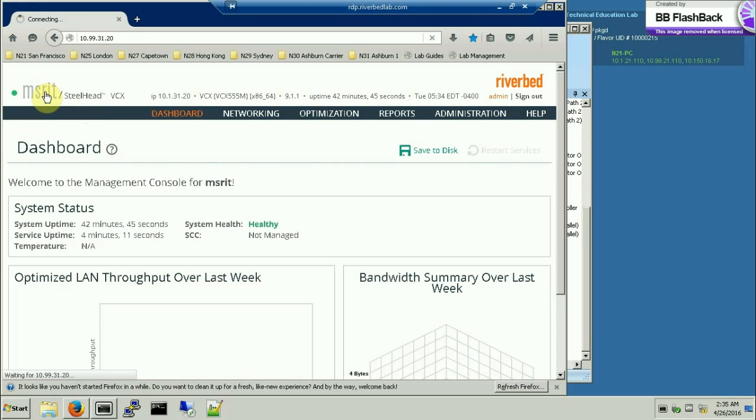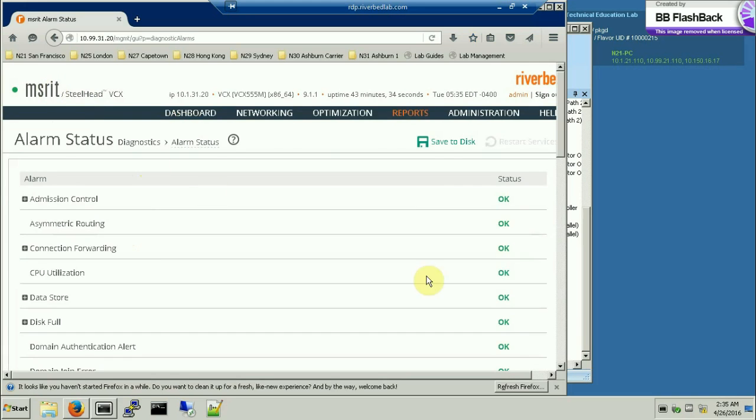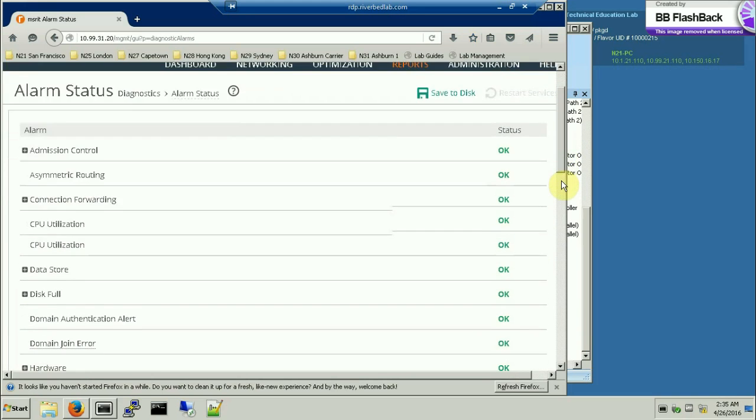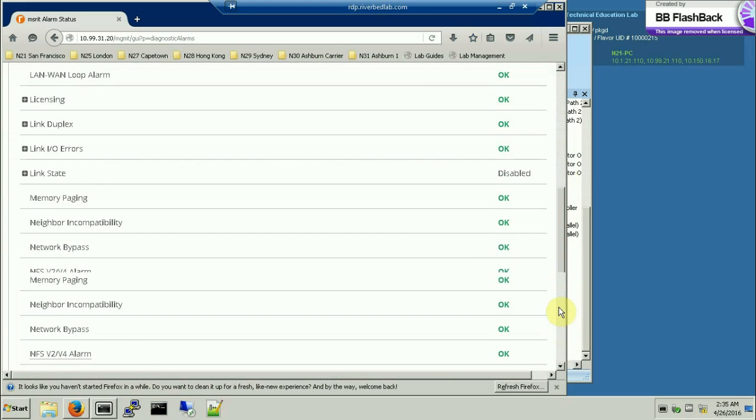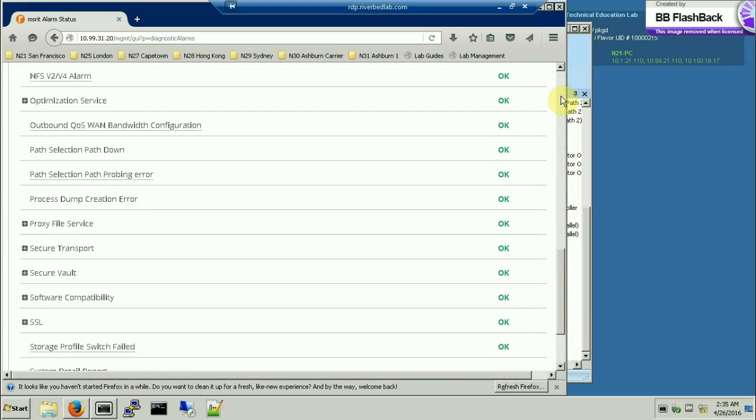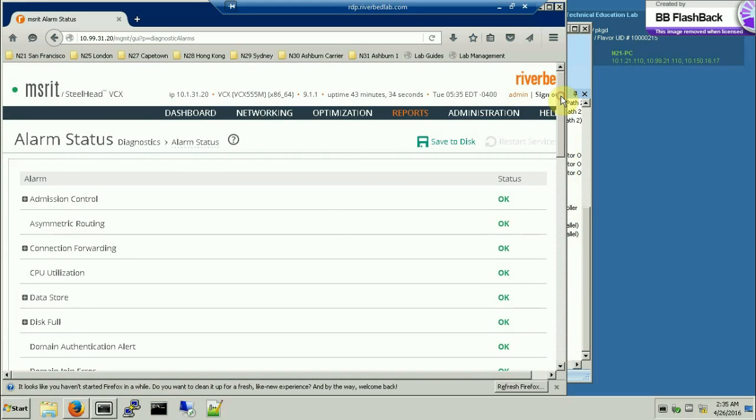Let's jump into the alarm status. So here we'll find if there is any anomalies, any issues. So all the status and everything is okay. It's very important for a steelhead to be healthy for a good optimization.